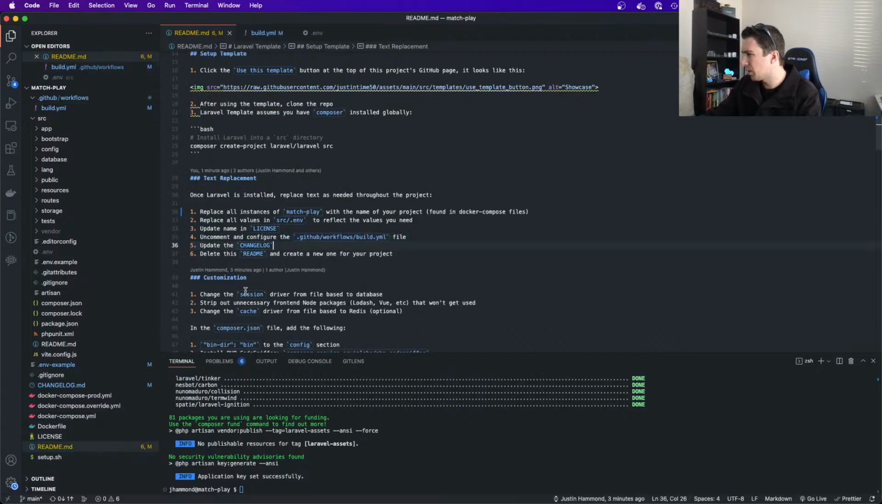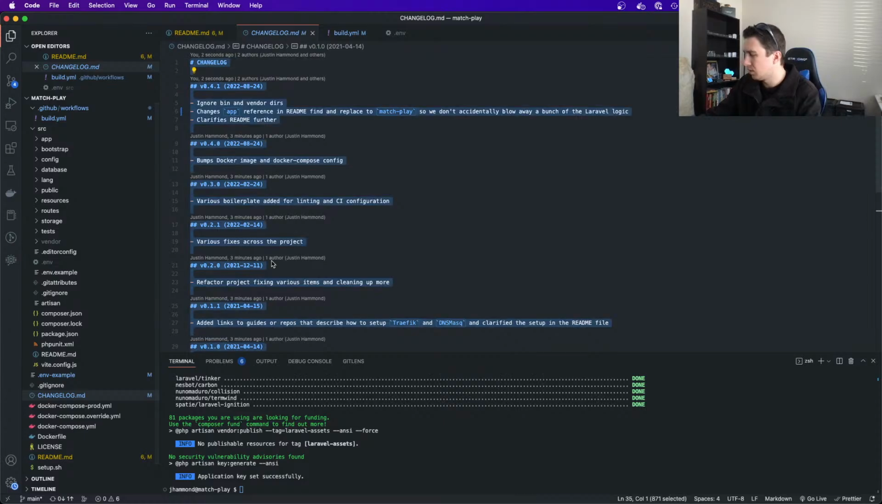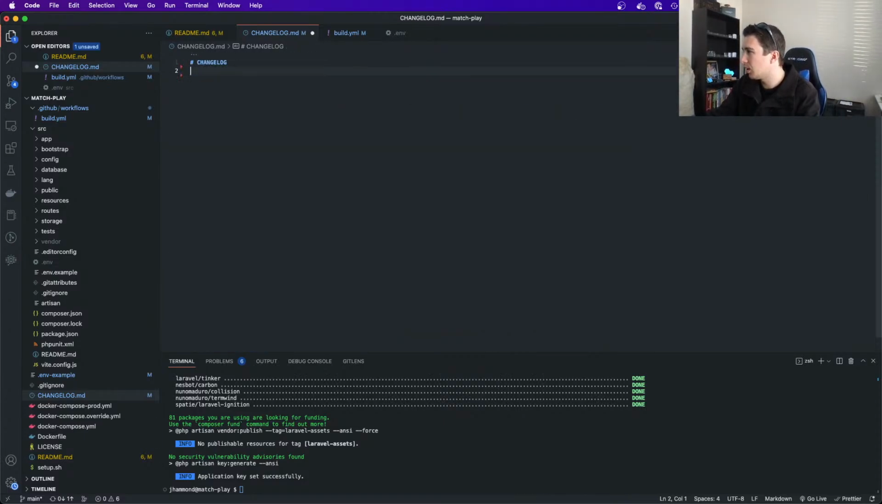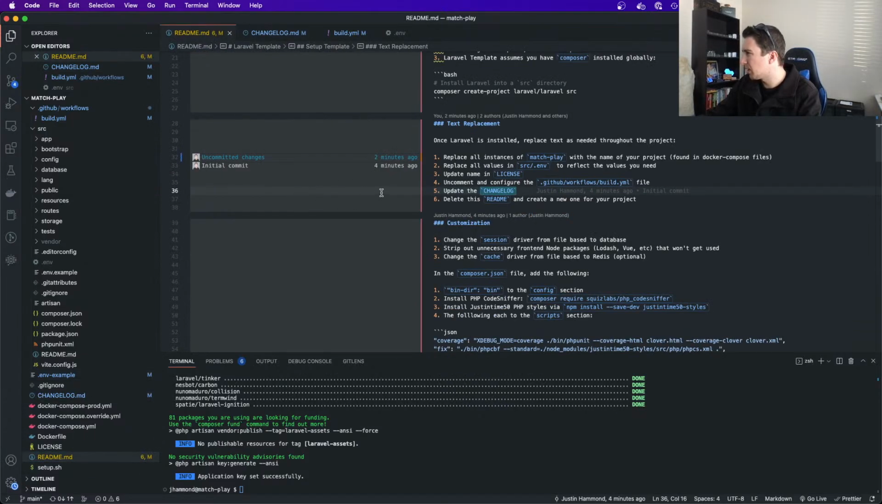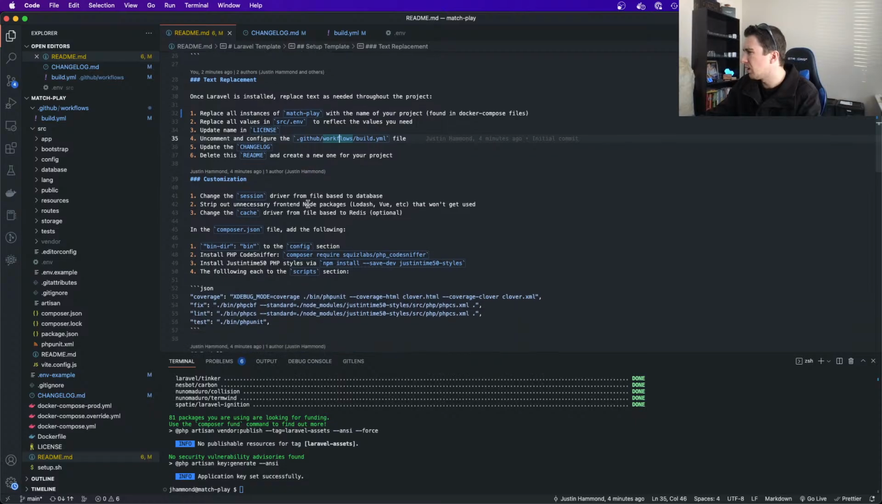If we push, then we're going to update the changelog. Changelog. There's nothing in here yet. Delete this README. We'll come back to that in a second. So then we need to change the session driver from the file-based to database. So this is in settings in Laravel.